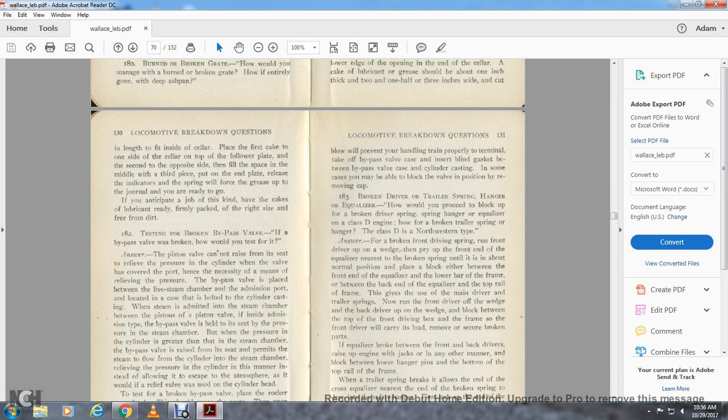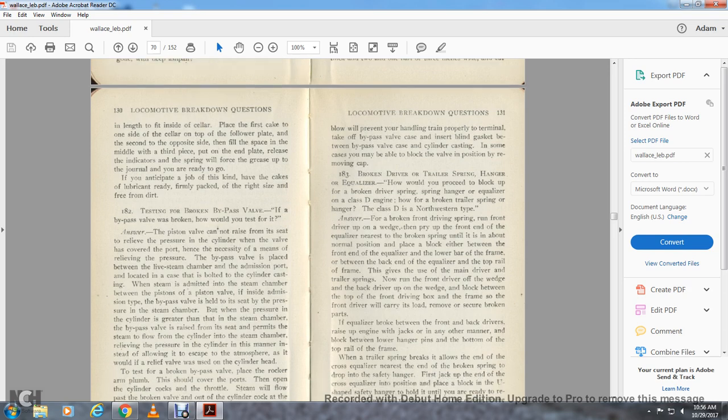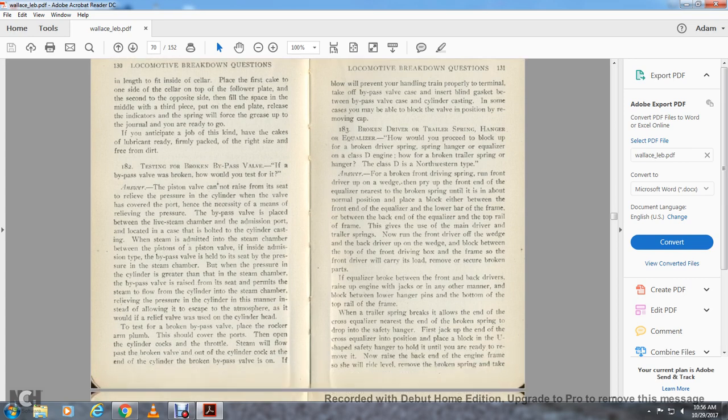183. Broken driver or trailer spring and hanger or equalizer. How would you proceed to block up a broken driver spring, spring hanger or equalizer on the Class D engine? Or a broken trailer spring or hanger on the Class D of the Northwestern type?